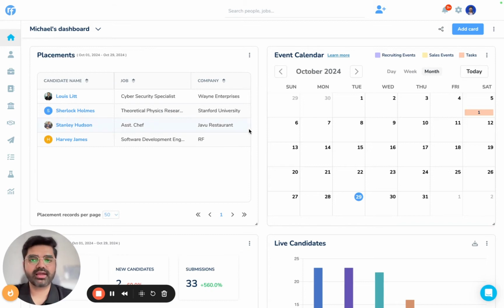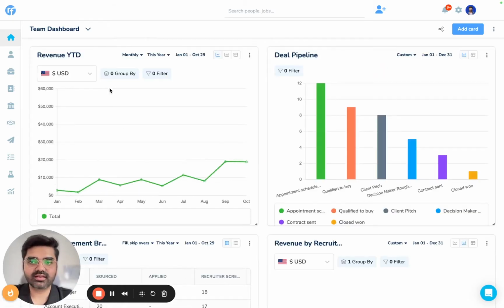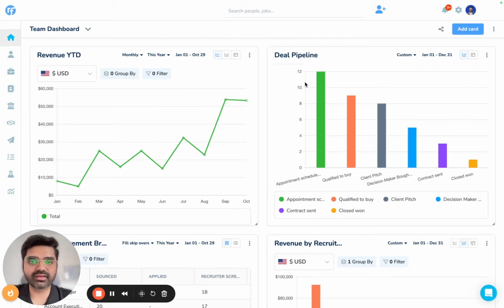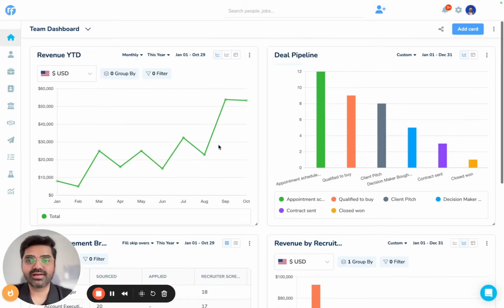So this was my older dashboard with all the previous cards. Now if I switch to the new dashboard, you will see that all my important reports are in a single place. I can see my revenue, I can see my deal pipeline, how candidates are moving across stages, the revenue by my recruiters. So all this information is available in a single place for me.